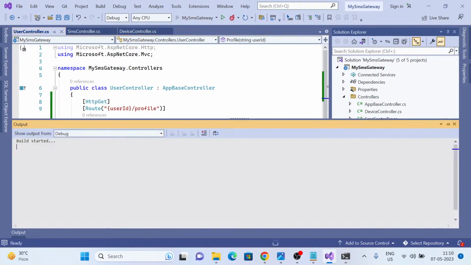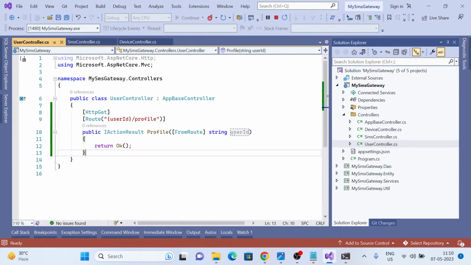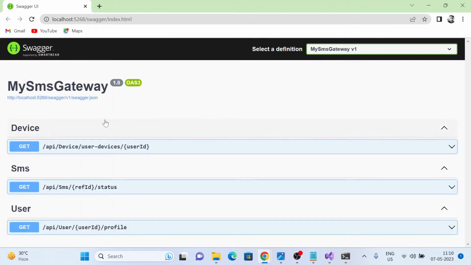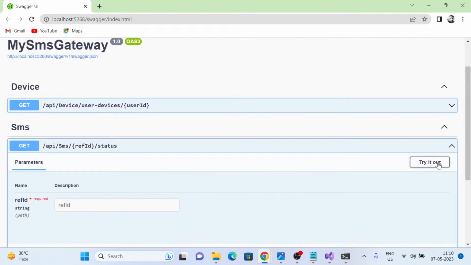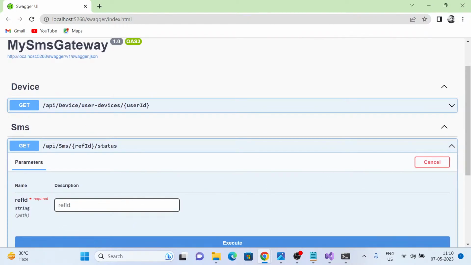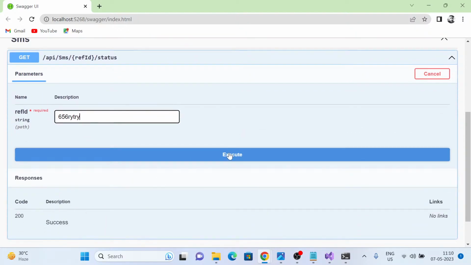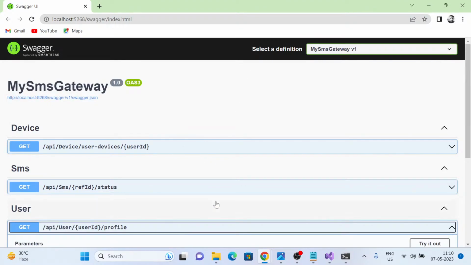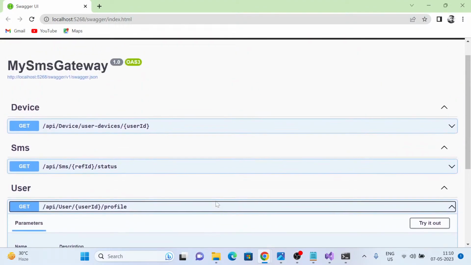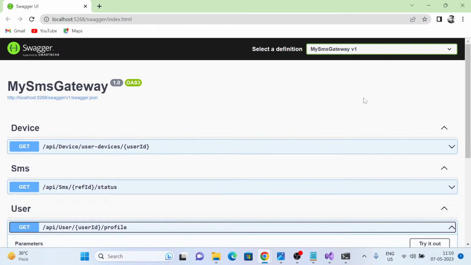Now if I run, I will have 3 rows: device, SMS, and user. Here we can get the user devices. Here I can get the status of my SMS. Let's suppose this was some SMS ID, so I got this. Similarly, I have the user profile. We can use user ID and the profile. So this is a very good implementation of this Swagger thing.